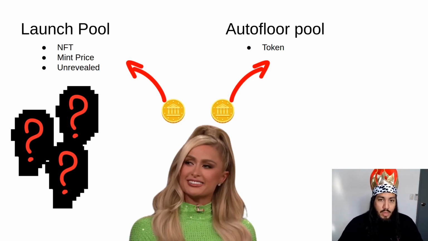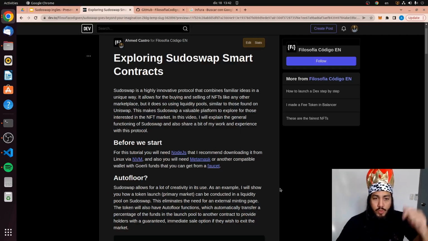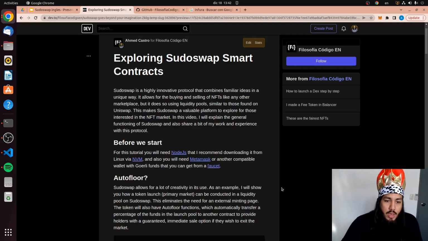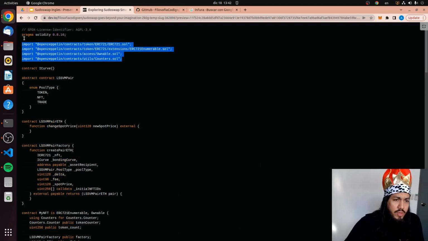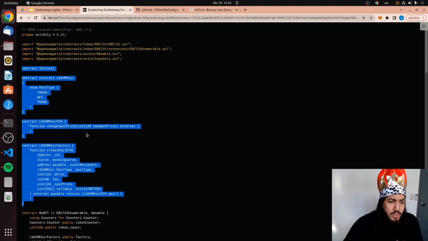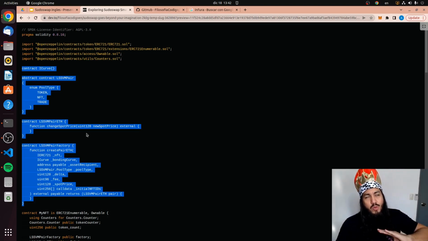So now I have a blog post that I'm going to share with you guys, where we explain all of this. Okay, now we're on the blog post. I'm going to leave it in the description. How does it work? In this contract, as you can see, we're using the OpenZeppelin contracts. These are the Sudoswap interfaces. The Sudoswap interface has a lot more functionalities, but this is the minimum that we need for this example.